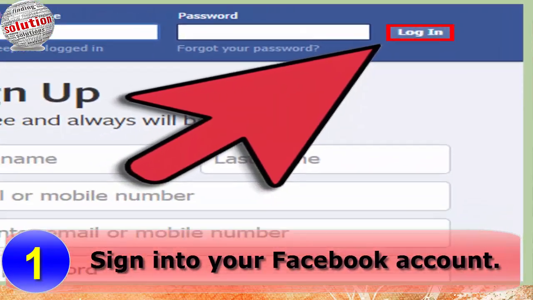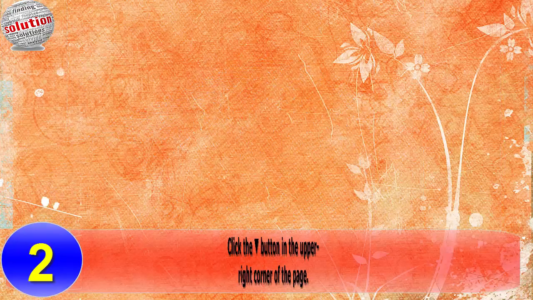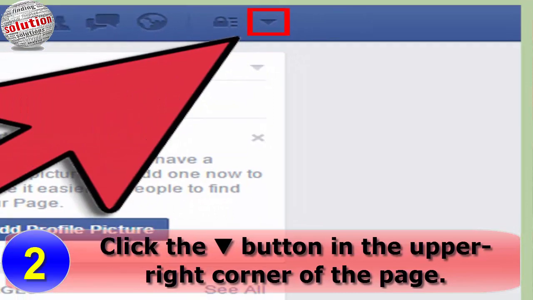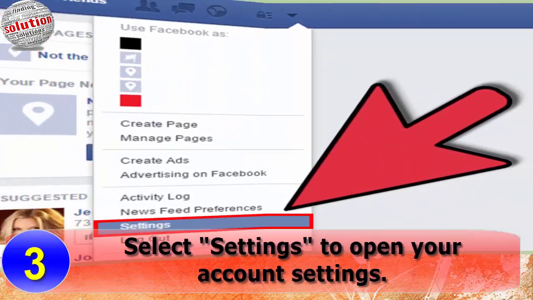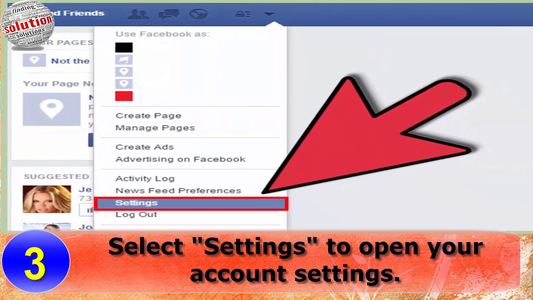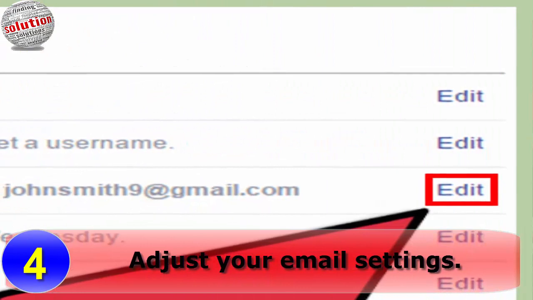Number 1. Sign into your Facebook account. Number 2. Click the question mark button in the upper right corner of the page. Number 3. Select Settings to open your account settings. Number 4. Adjust your email settings.